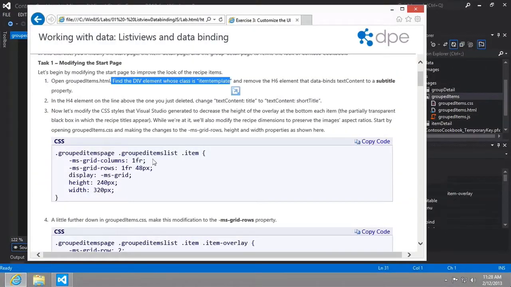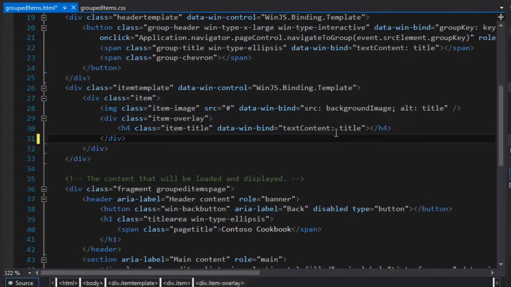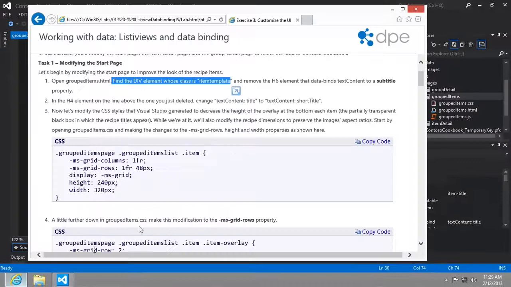All right, and then the next thing that it wants you to do is in the H4 element on the line above, the one that you just deleted, change it from title to short title, okay? So that's easy enough. Short, lowercase s, capital T in title, I believe, and that will be important.